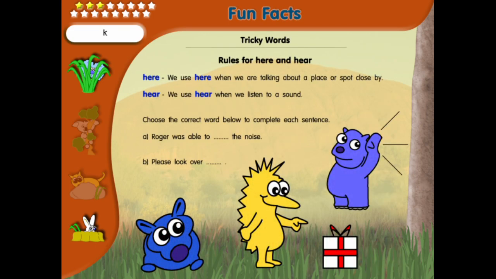Tricky words. Rules for here and hear. Here: we use here when we are talking about a place or spot close by. Hear: we use hear when we listen to a sound. Choose the correct word below to complete each sentence.